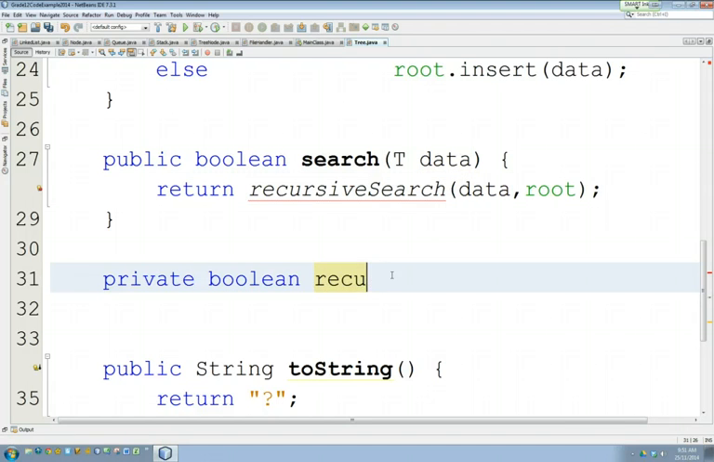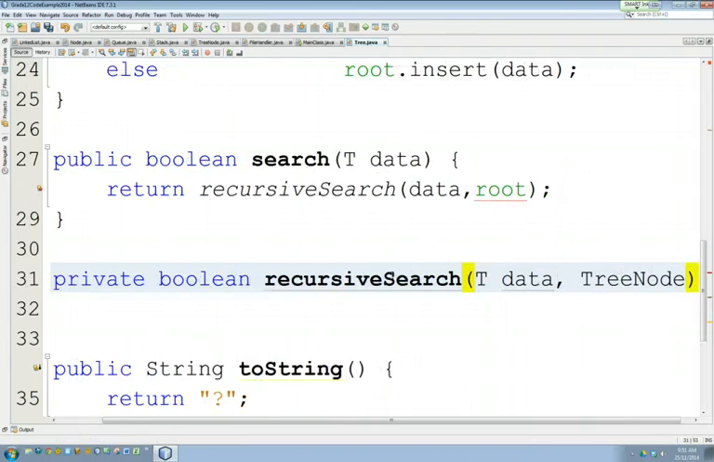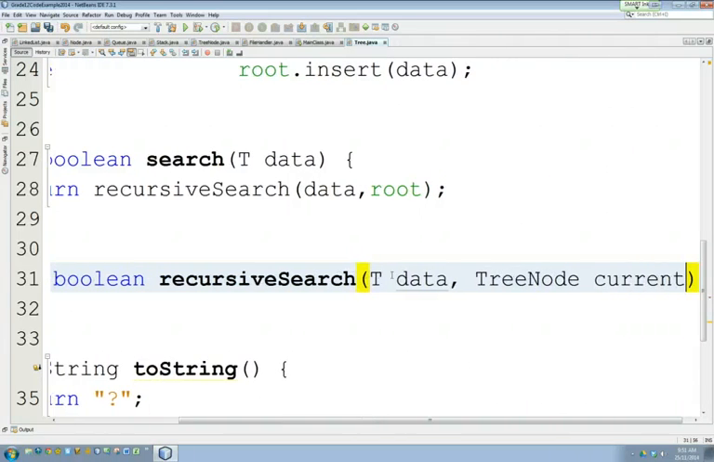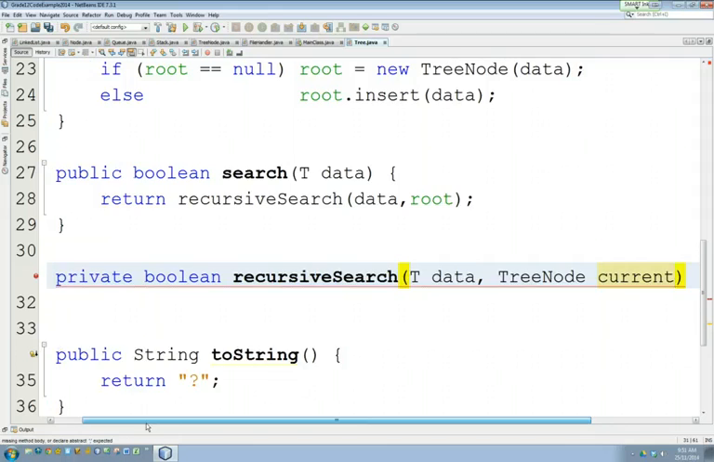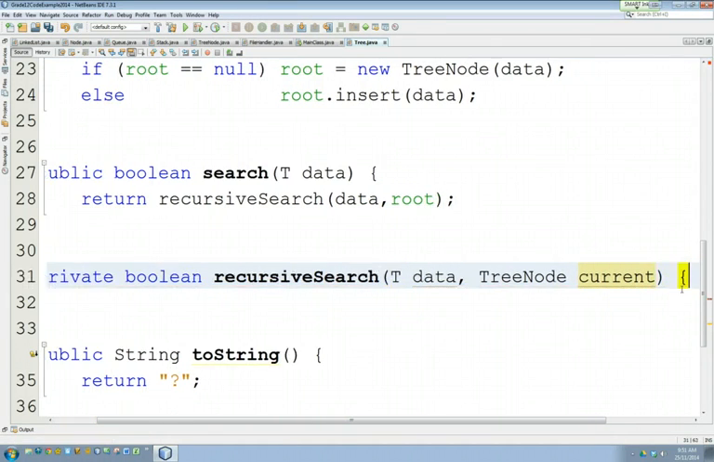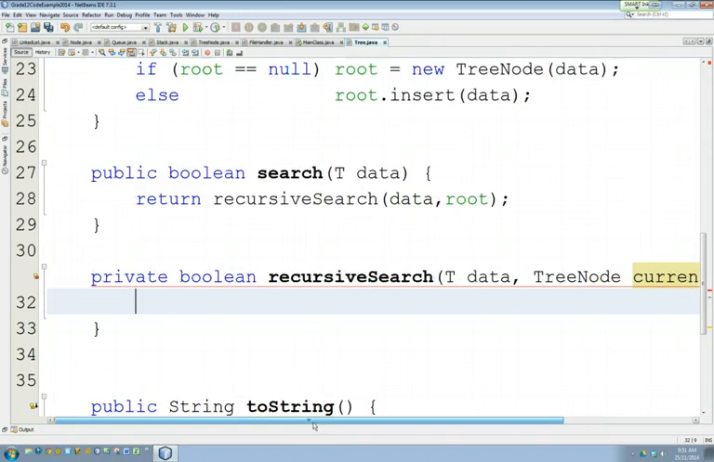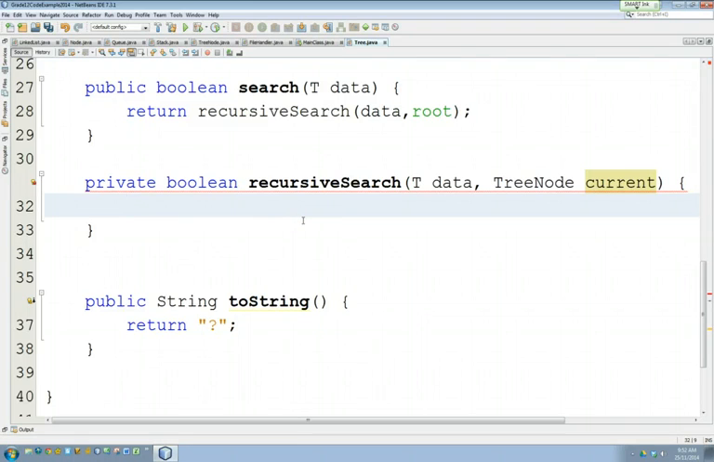So this is recursive search for T data and tree node. And I'm just not going to call it root, but current. So based on the current tree node, let's do a search. Okay, like I said, there's a lot of code here. But let's see how it works.